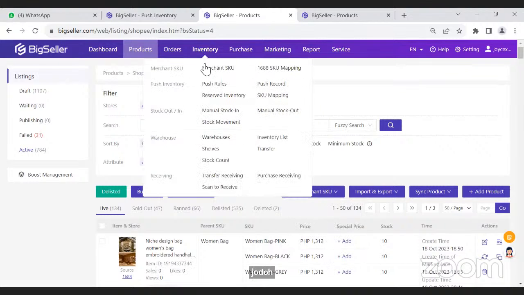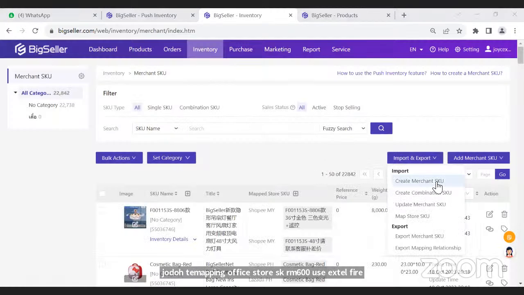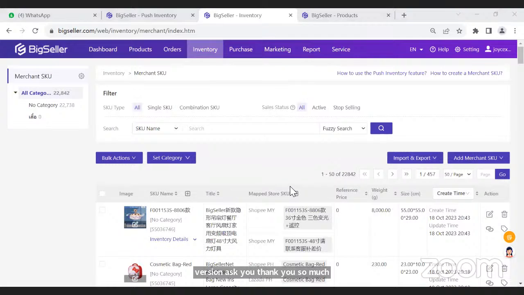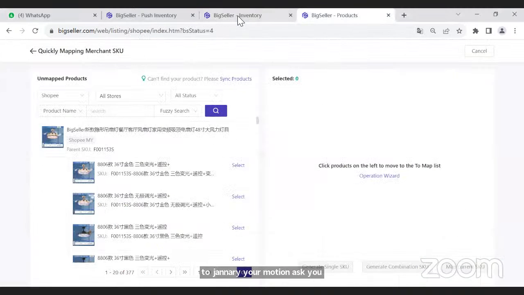Another method is to use an Excel file: create the merchant SKU in an Excel file first, and then choose here to map the store SKU, also in an Excel file. So if you want to keep them different, you can try these ways to generate your merchant SKU, by Excel file or quickly mapping.